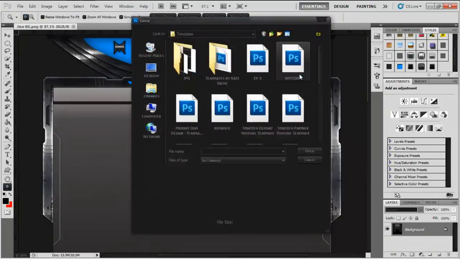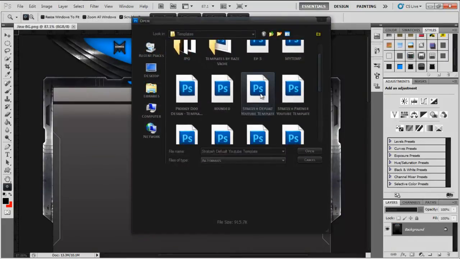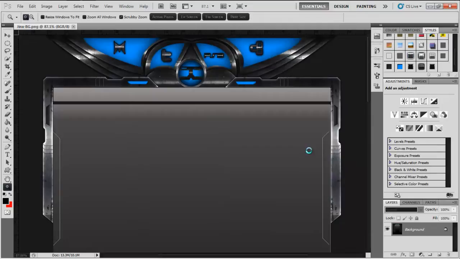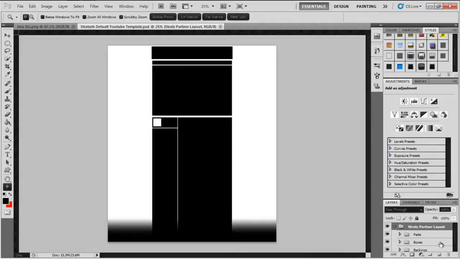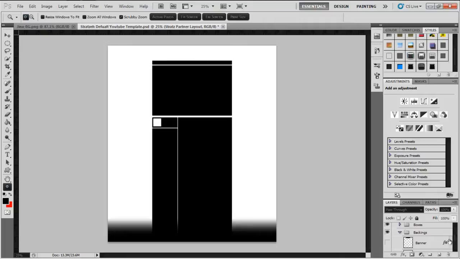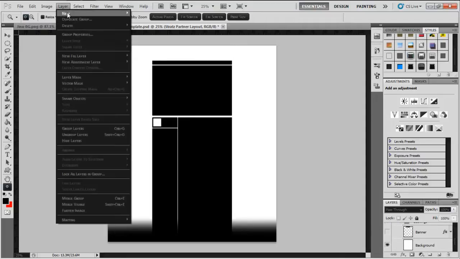So let's open up a new Photoshop. It looks better on partnered backgrounds more in my opinion, but you can do it on whatever you want. Just a matter of how good you do it, basically. But you're going to want to make a new layer.